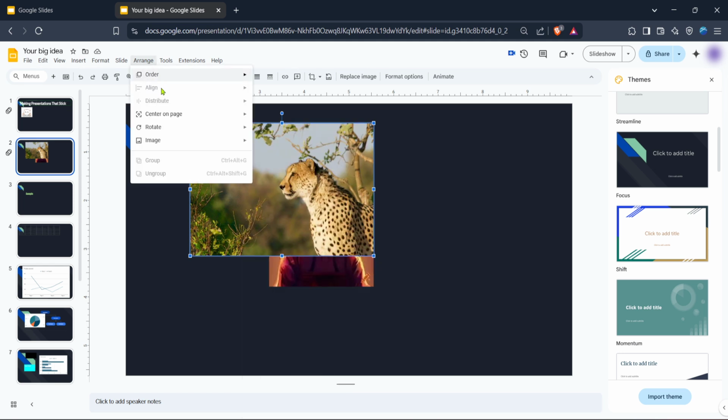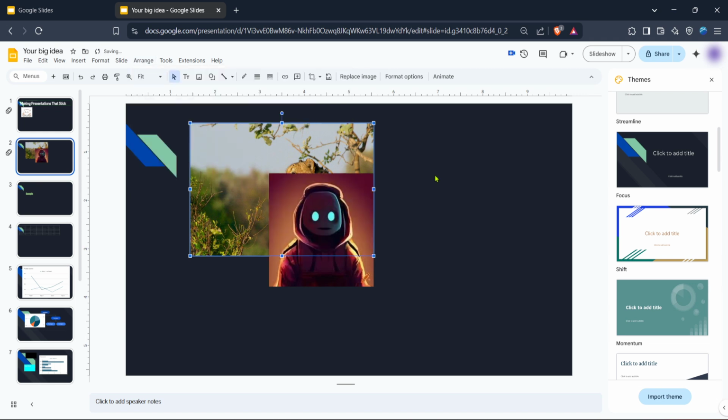Select Send to Back, and you'll notice your image immediately moves behind all other elements on your slide. This allows any text, shapes, or other images to appear in front, creating a layered effect that is particularly useful for background images or creating visual depth.